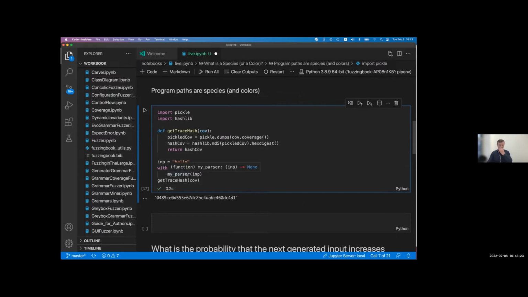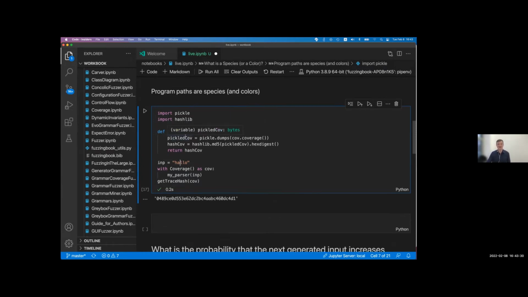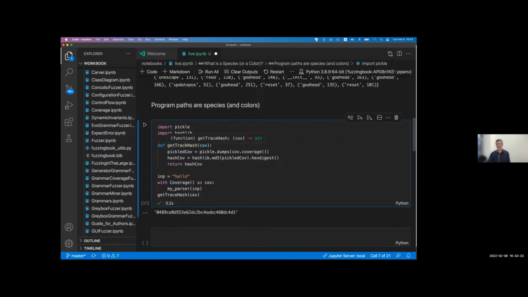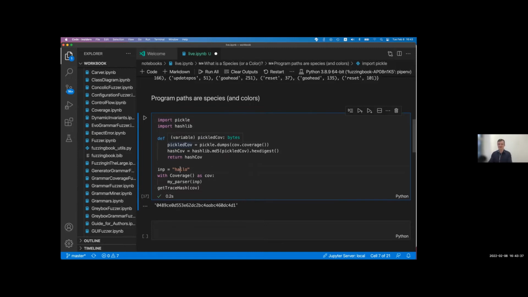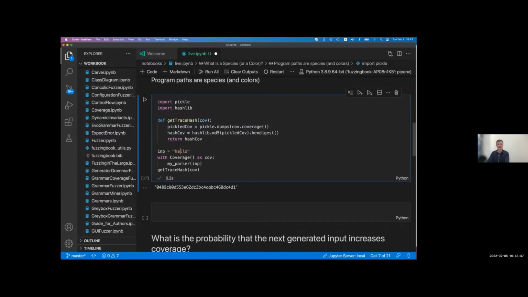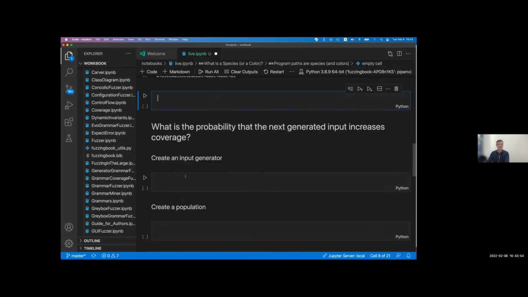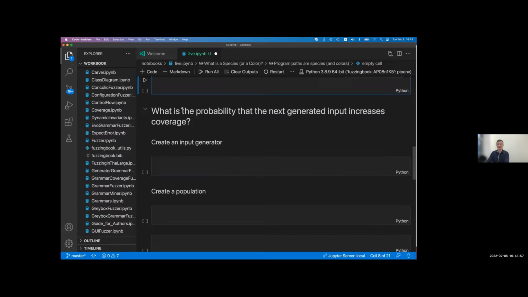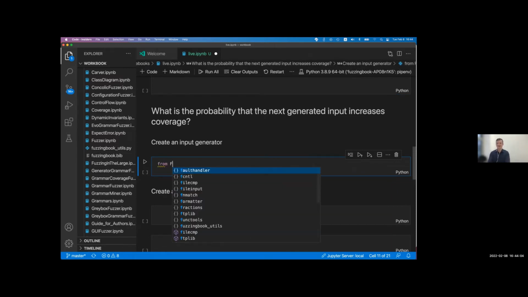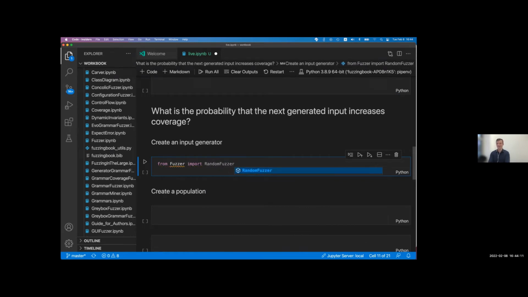So now the ID for a path can also be the species for an input. This essentially corresponds to one path. Different inputs can exercise the same path. Symbolic execution, if you remember this, would construct a path constraint for all inputs that satisfy the path condition and exercise the same path. Instead of this path condition, we compute this kind of hash. Now we ask this question: what is the probability that the next generated input increases coverage? This is what we are really interested in. And we start by importing something from the first lecture.